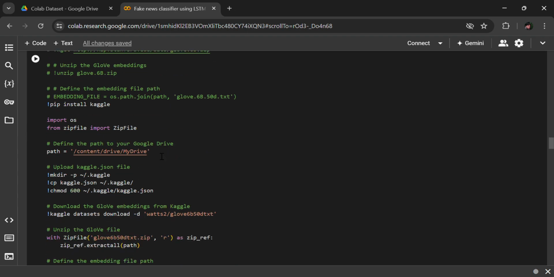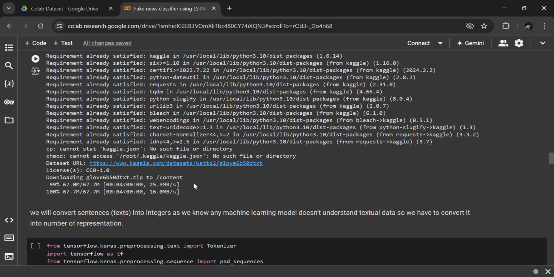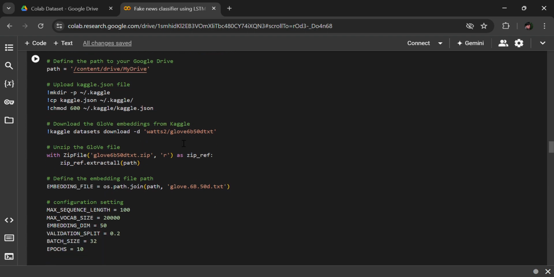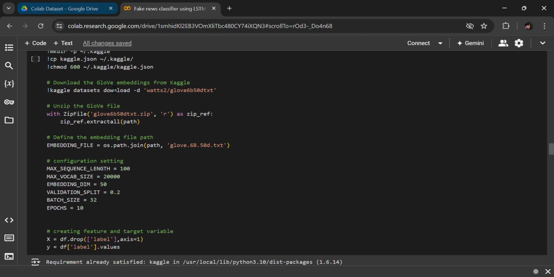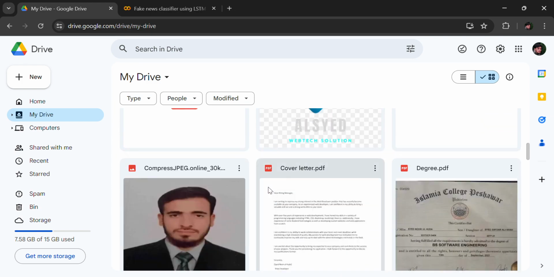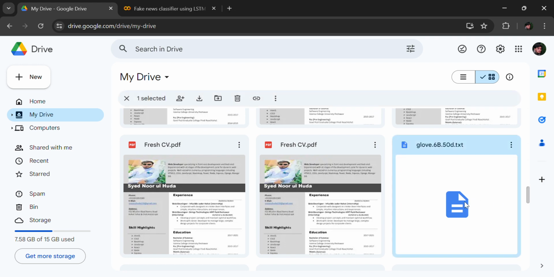After this, we will install Kaggle and also import zipfile. Here we have Colab datasets. After we run it, the output will be displayed as we are downloading our GloVe word embedding vectors. After the Kaggle dataset download, we unzip the GloVe file. After unzipping, we define the path where the GloVe files are. Here we can see in Colab datasets, we have the GloVe dataset.